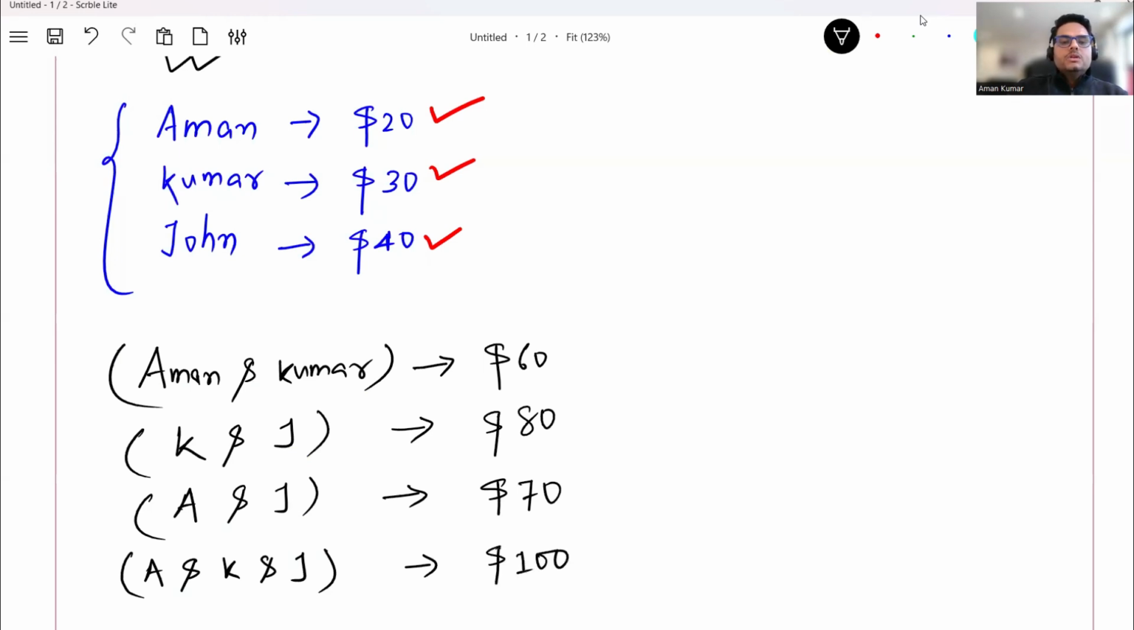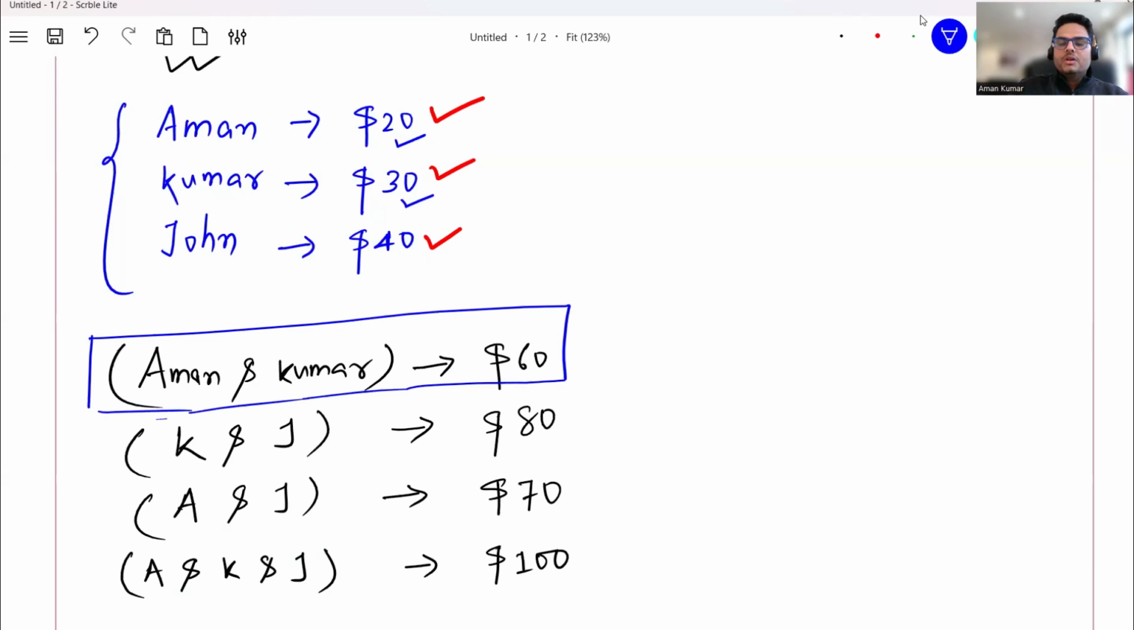If you observe here carefully, guys, Aman is making 20 and Kumar is making 30. So if I add Aman's and Kumar's, that is 50. But here, when they play in coalition, they are earning 60, which is 10 more. I will repeat it one more time. When these guys play individually, they earn 20 and 30 separately. But when they play together, they earn 60, which is 10 more than their combined individual performances.